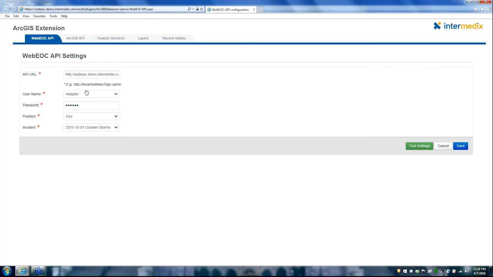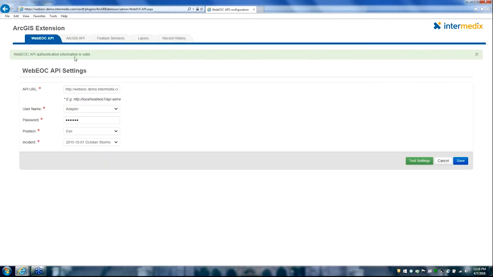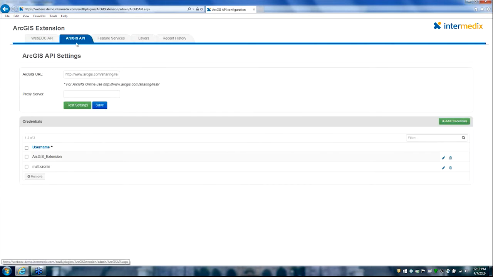So I put in my URL for my WebEOC, my username that's being used for the integration, password, position, and incident. I can test those to make sure that everything is accurate. And then the next thing I would do is just go into the ArcGIS API side, and I put in my ArcGIS Online URL. If I'm using ArcGIS Online, that's actually provided for you here. But this is also going to work with ArcGIS Server with the portal extension.